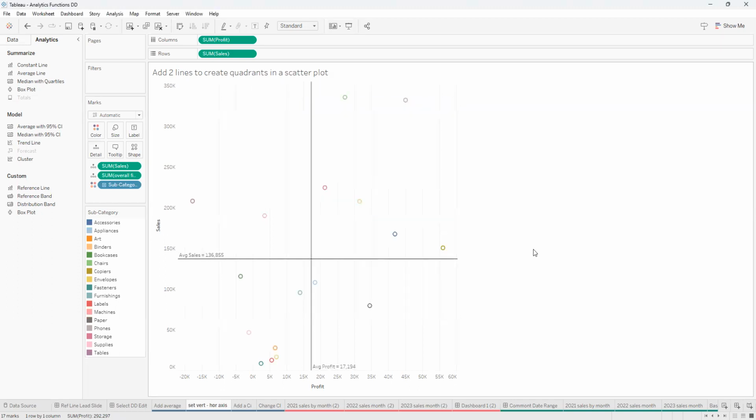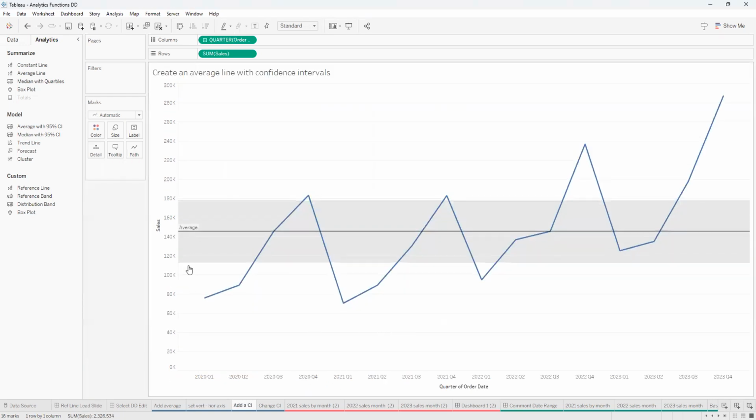And once we've added those two, they are on the chart, and it's very easy to separate out what's above average, both for sales and profit, and what's below average for sales and profit. And of course, these are dynamic in the sense that if we added filters, the lines would change accordingly.